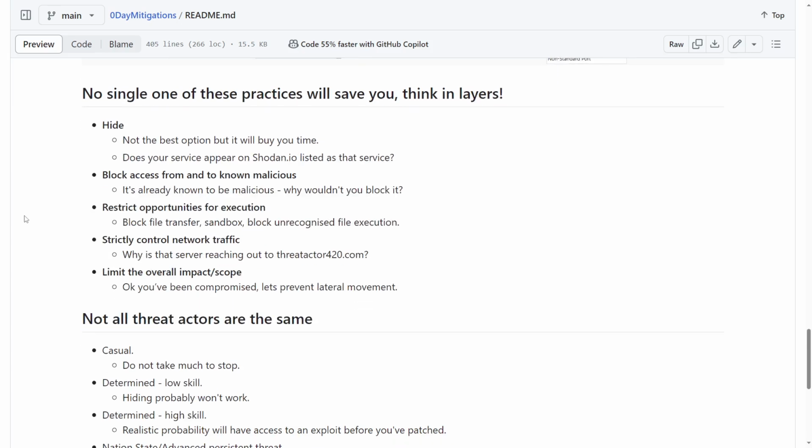And then strictly control your network traffic. That's not just into the appliance from the internet, but also out to the internet from the appliance, but also into the appliance from the inside of your networks. We'll have a look at the ways to do that.